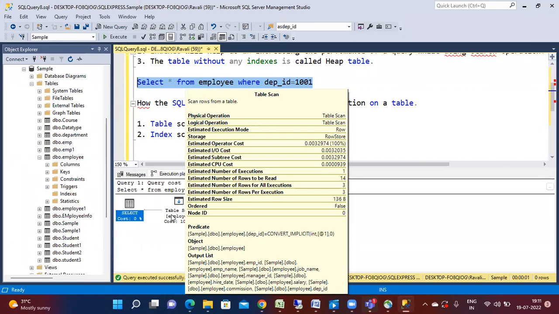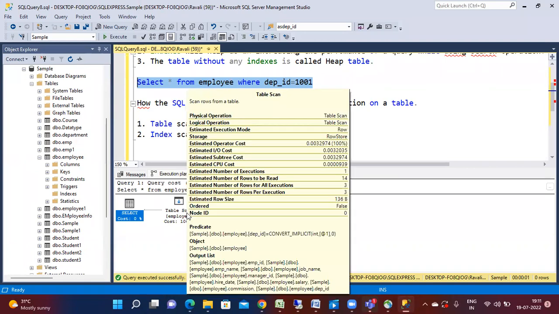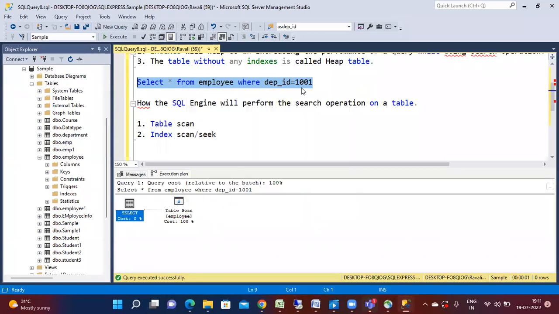Next, the estimated number of rows for all executions is written as 3. Got it, right? Table scan. If you have not created any index on a table, by default it will perform a table scan.